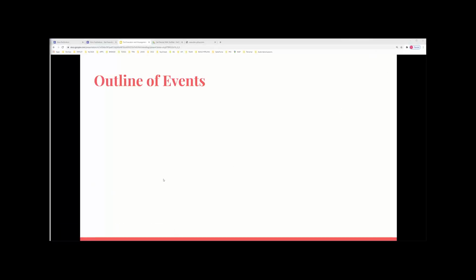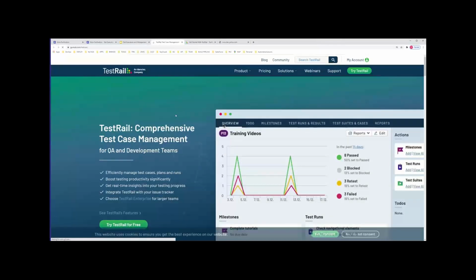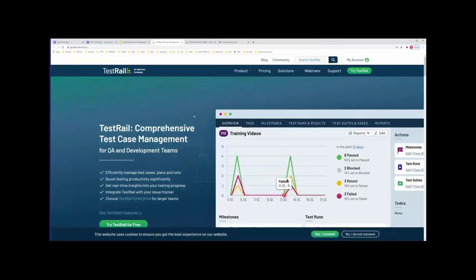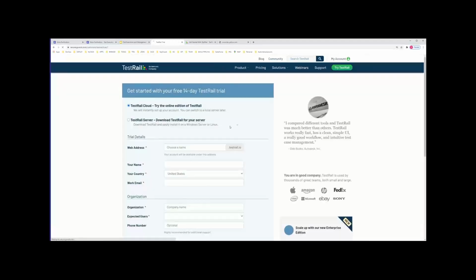Let me explain the homework before I demo. You basically have to do the same thing that I'm going to demo. To a certain point, you're already there. Your homework is going to be to install the TestRail trial version, and there's this link that's going to take you to this page. If you haven't done it already, I think some of you did it successfully. Here's the button that says Try TestRail, and you go in here and create an account.